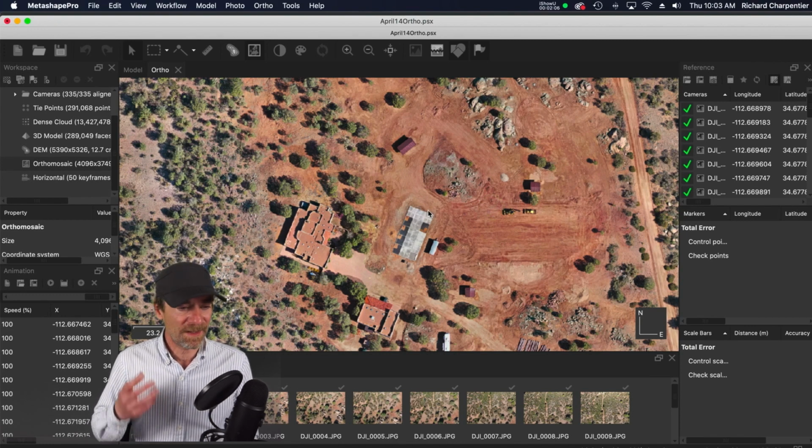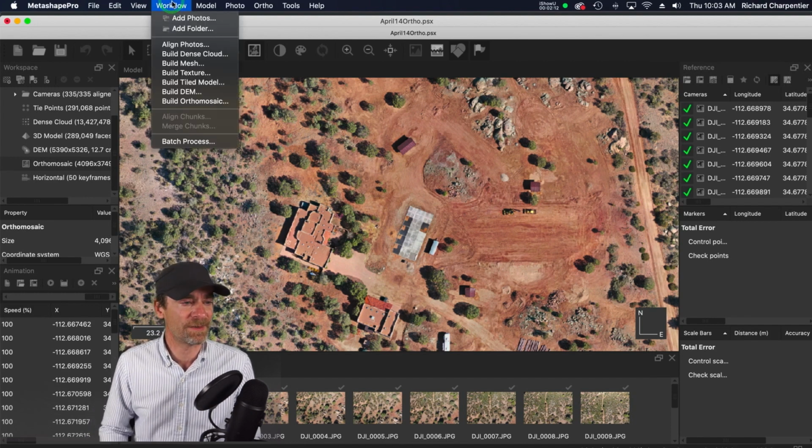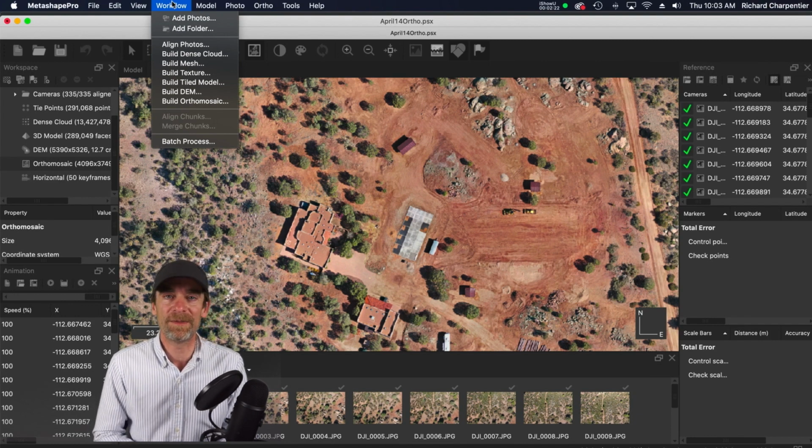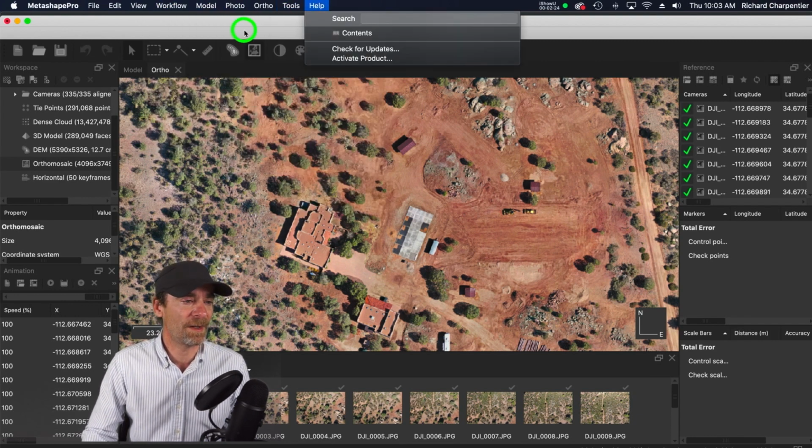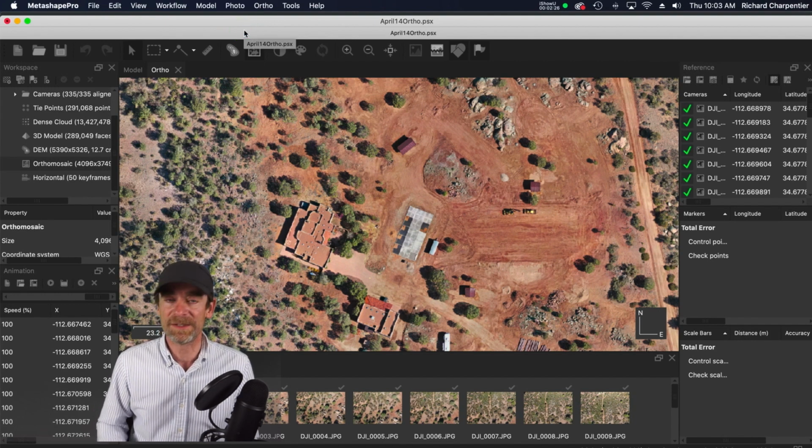So yesterday I ran Metashape, and I did the standard workflow with it. So that was align the photos, build the dense cloud, build a mesh, build the texture, do the digital elevation model, and do the Ortho Mosaic. So I ran through all that and everything was good to go. I was getting ready to send things off to the client, their new progression web page.